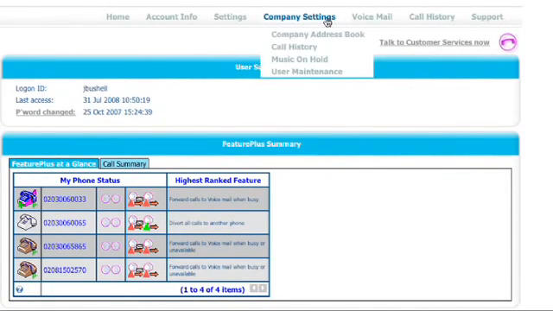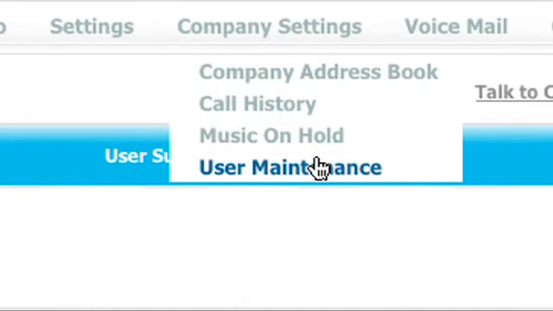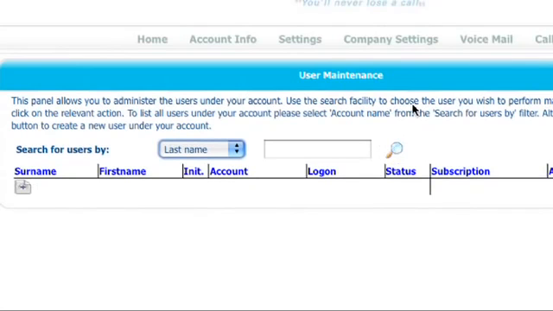It's through here that as administrator, you will be able to access the User Maintenance section, which allows you to create and maintain all the other user accounts on the system. Now the next thing is to set up the system for use.